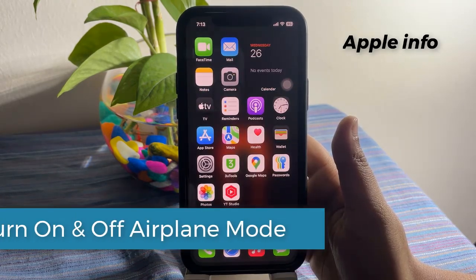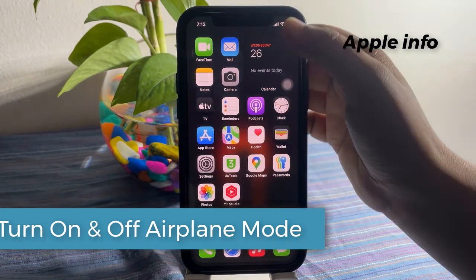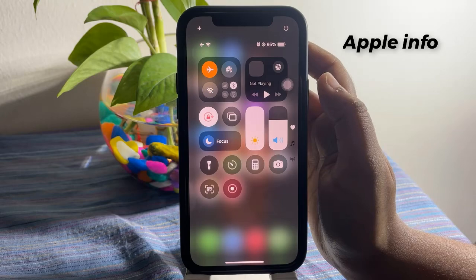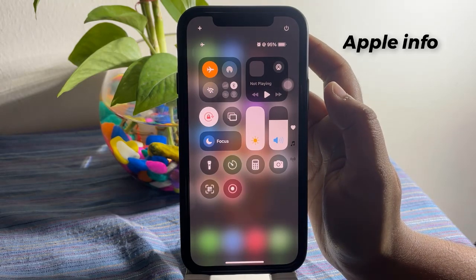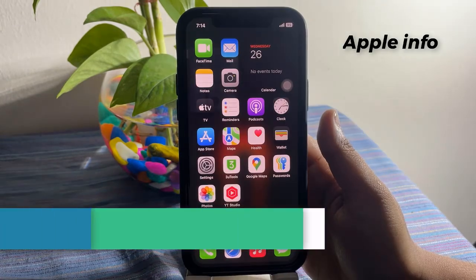Solution 2. Turn on and turn off airplane mode. For that, open up Control Center. Turn on airplane mode. Then wait for a few seconds. Then turn it off.